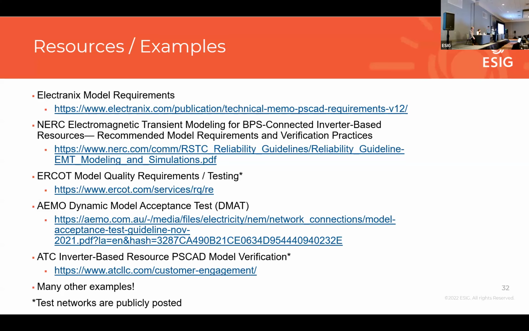As has been mentioned a few times already, there's a NERC recommended model requirements and verification practices document that's very useful, I think. If you're looking at adding this process to your interconnection process, you should certainly have a read of that document. It's a very good document. ERCOT MQT, or model quality testing requirements, have also been around for quite a while. Have a look at those.